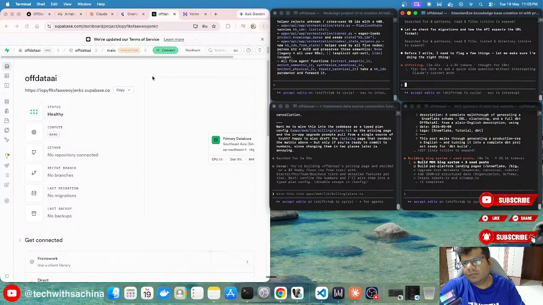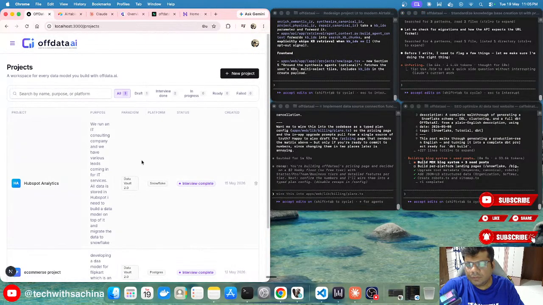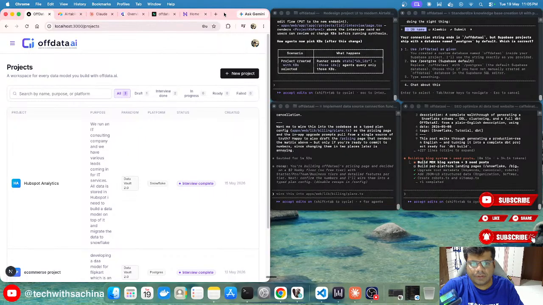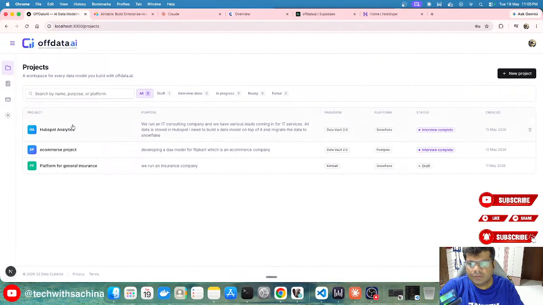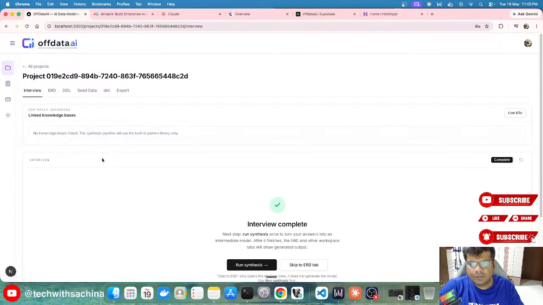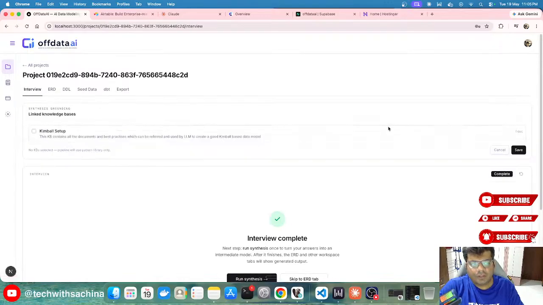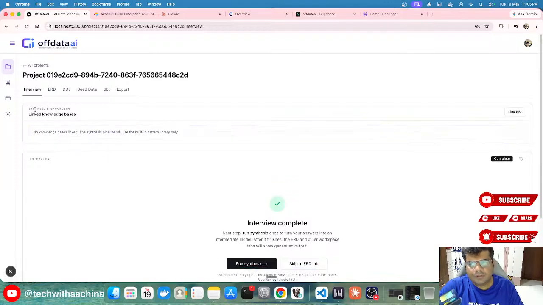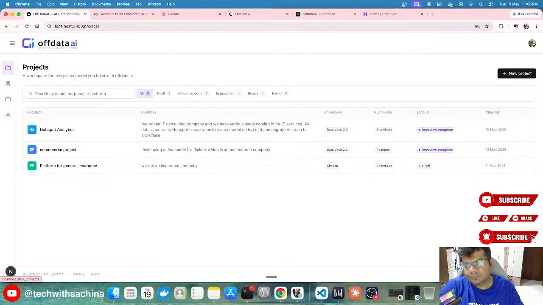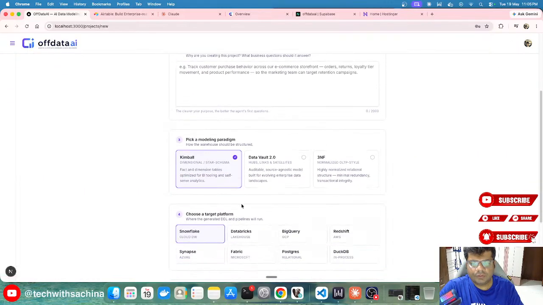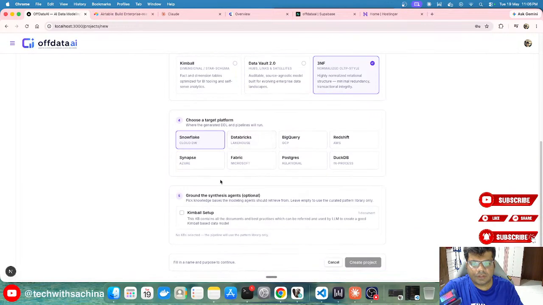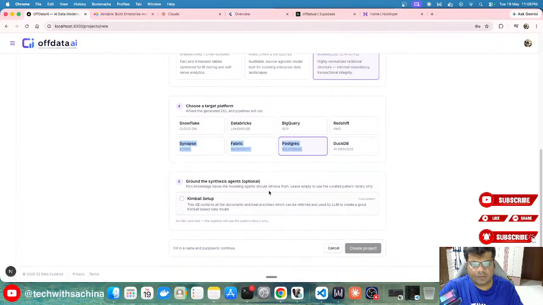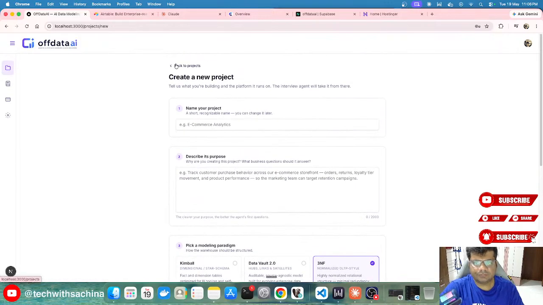Okay, now it's giving an option to set up the knowledge base as well. See, this is the project. Here it's giving the option. Okay, link the KBase. Great. Also, if I create a new project, nice. I love this. This is great.